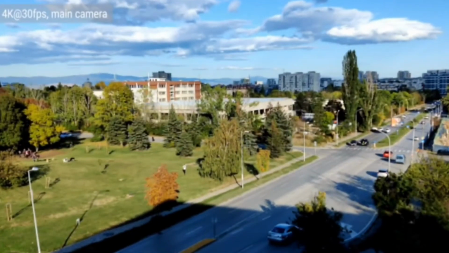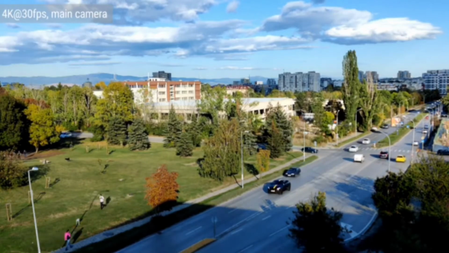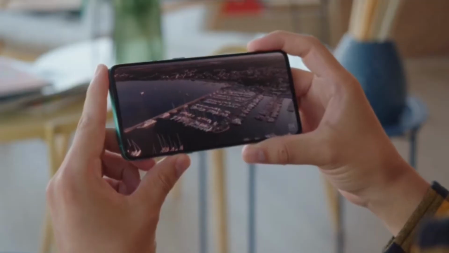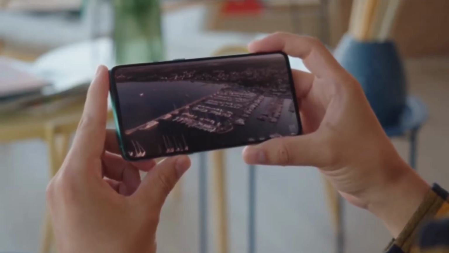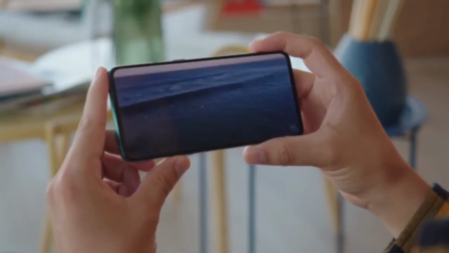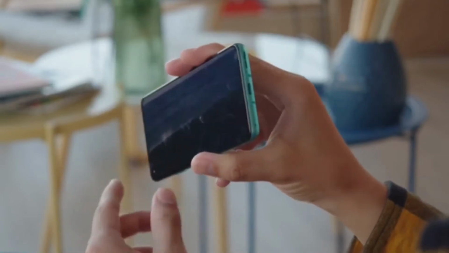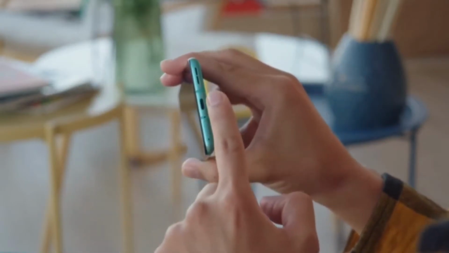Now talking about the battery and charging segment. Starting with the OnePlus 8T, it comes with a 4500 mAh battery. But here is the thing, it comes with two 2500 mAh batteries to support the ultra fast charging, as the OnePlus 8T comes with 65 watt charging.